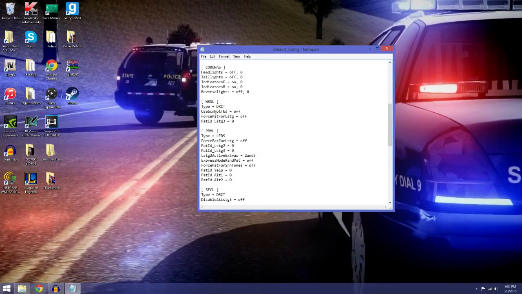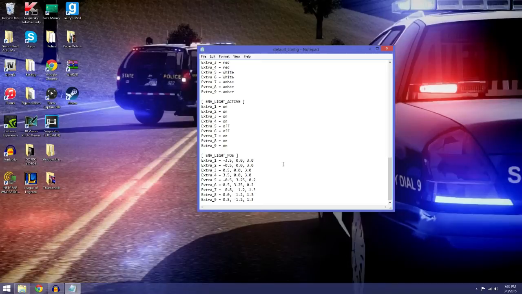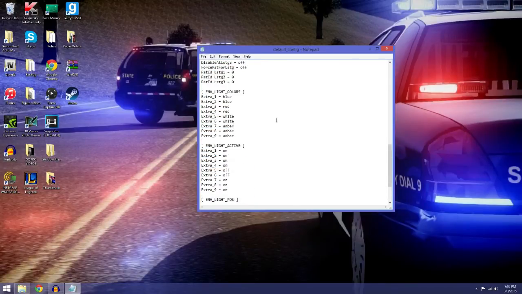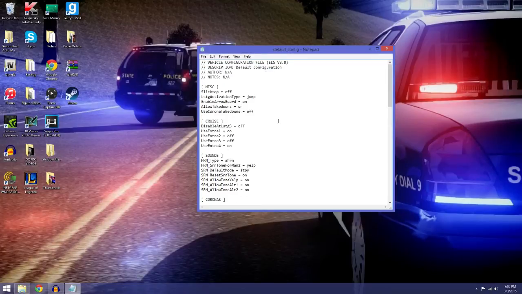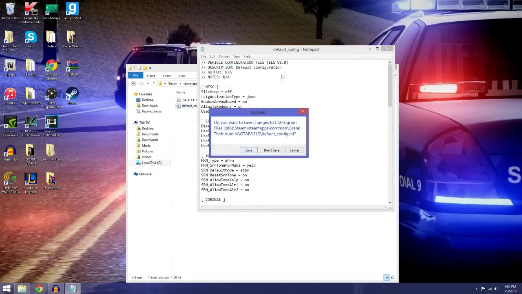Moving on, this is just the light stage and everything that has to do with primary, secondary, and warning lights. And then moving on down, we have our light colors and our light active, and then our light POS. I wouldn't really mess with any of these from here down, simply because if you mess anything up, you may have to reinstall ELS. So that's basically what's in the default config. Close that out and don't save.